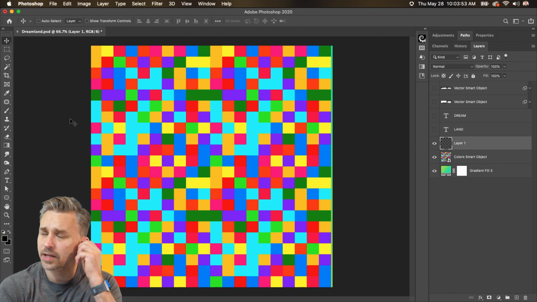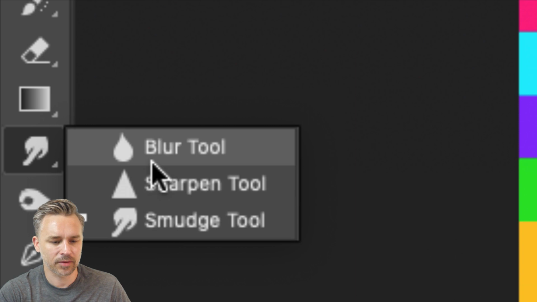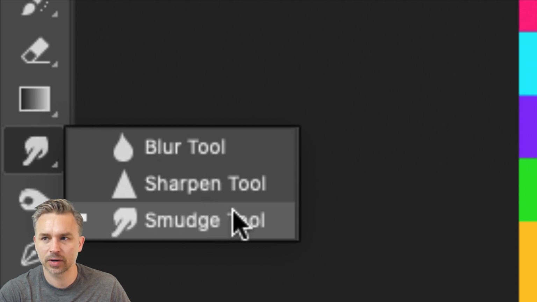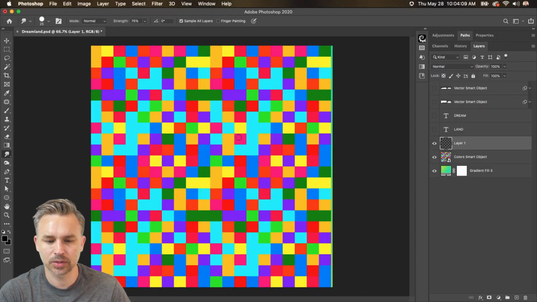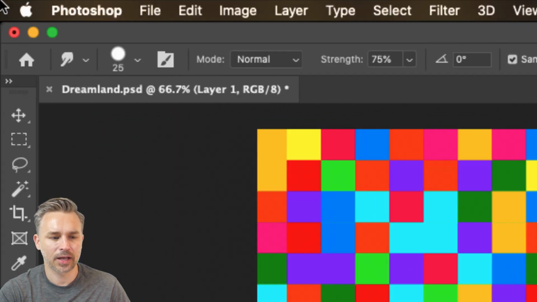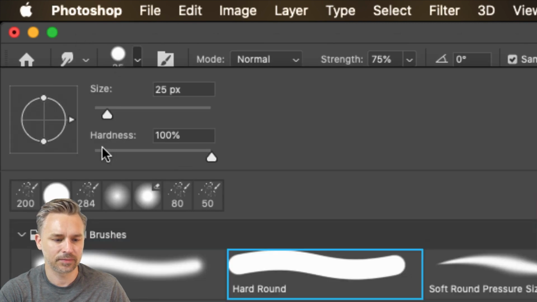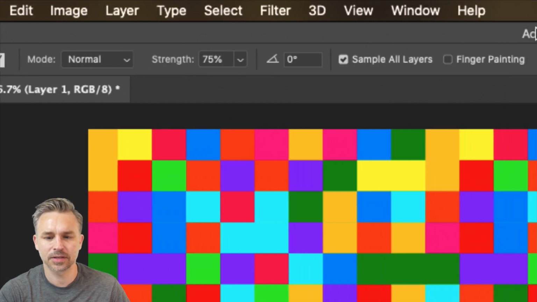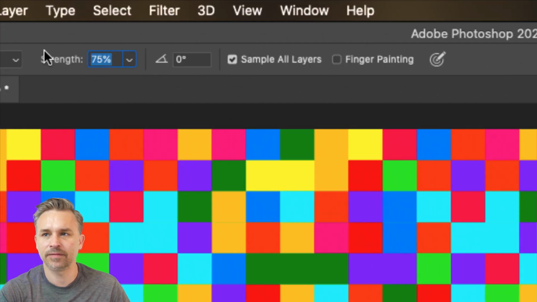Right over here, this little finger, right? It's hidden behind the blur and sharpen. We're going to go down to smudge. Okay, so that's what we're going to select. We're going to select the smudge tool. We're going to have exciting graphics on the background. And right up here at the top, I have a brush selected. Hardness is all the way up, about 25 pixels, and the strength is about 75%. And right here, I'm going to sample all layers.